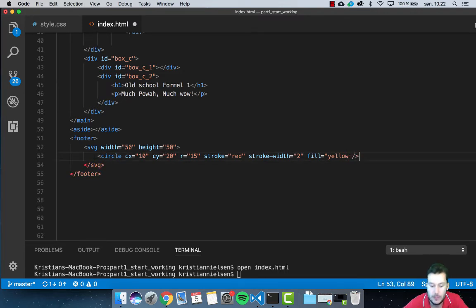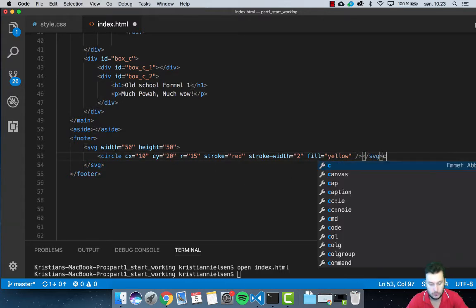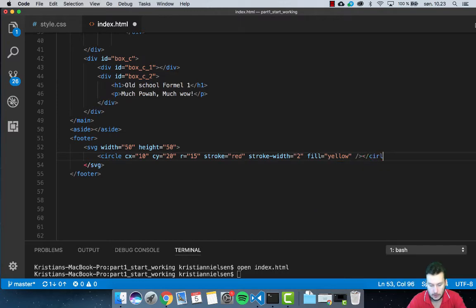You don't need to end the circle. Oopsie daisy, sorry, I need to do this. You don't need to create a new one called circle over here like it just tried. That's not how it works. You need to end your HTML tag like you do when you use an image. So inside the HTML element you actually end it here, and that's enough for it to know.